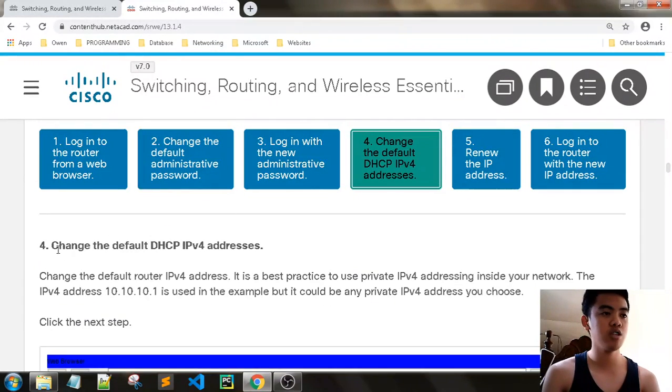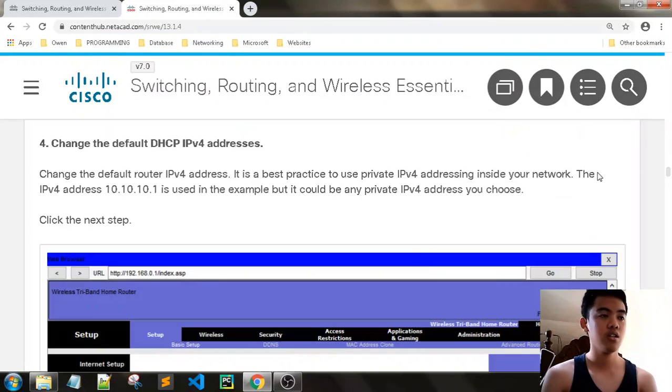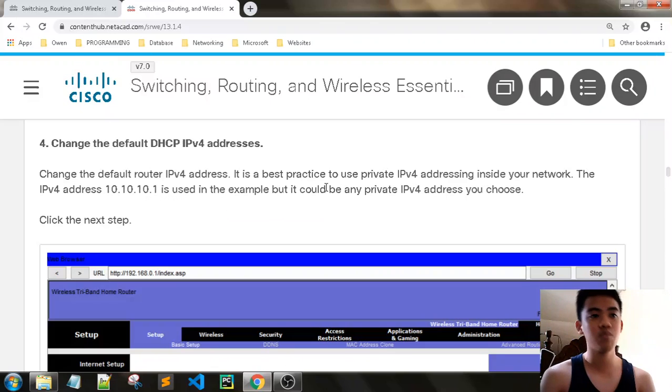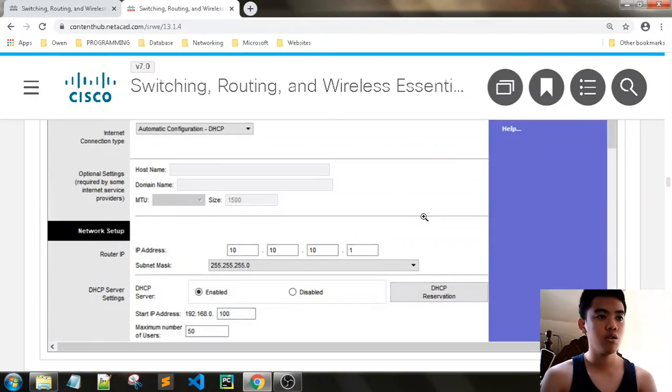You also need to change the default router IPv4 address. It's best practice to use private IPv4 addressing inside your network. The IPv4 address 10.10.10.1 is used in the example, but it could be any private IPv4 address you choose.